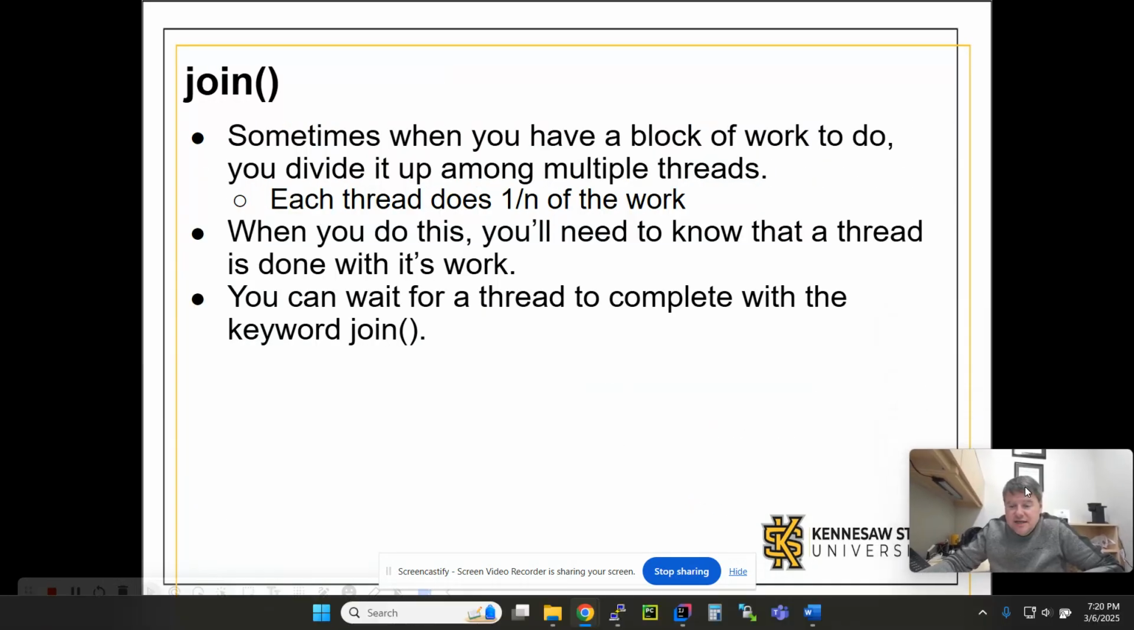All right, so the next topic is the keyword join. If you have a bunch of work that you want to get done, a fun thing you can do is you can break the work up into smaller chunks, make multiple threads, and have each thread do a part of the work. So, for example, imagine I have a huge array with 10 billion cells, and I need to look through that array for a particular value.